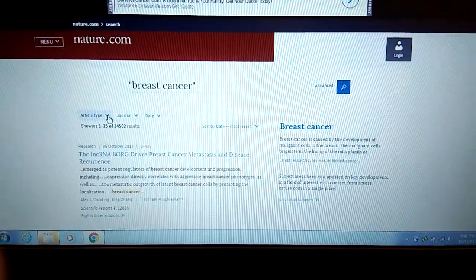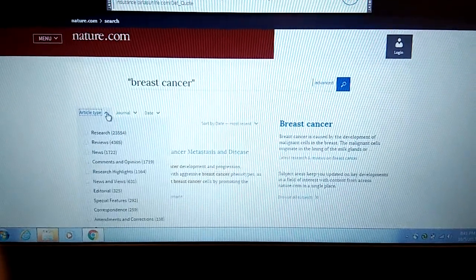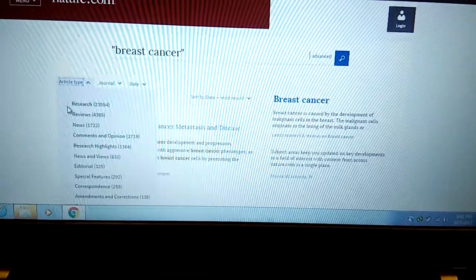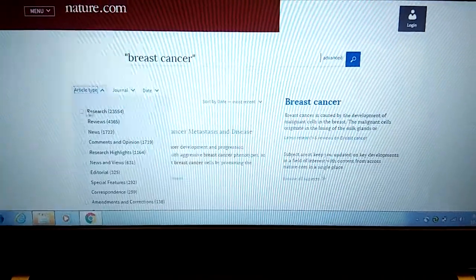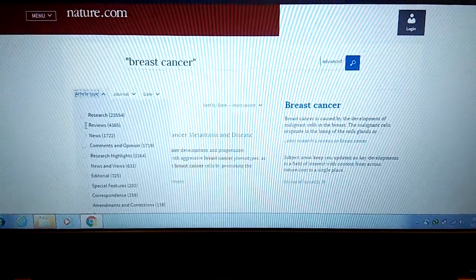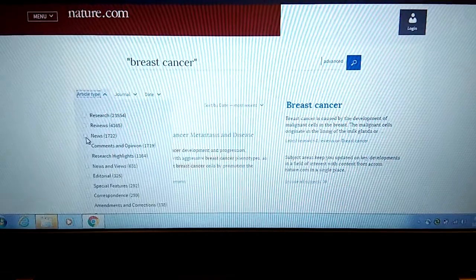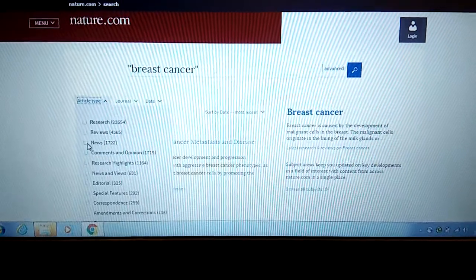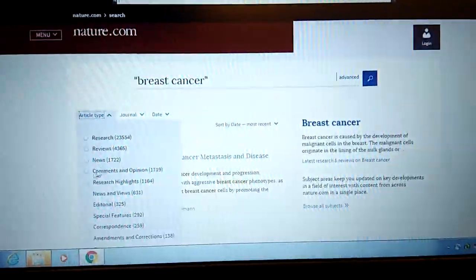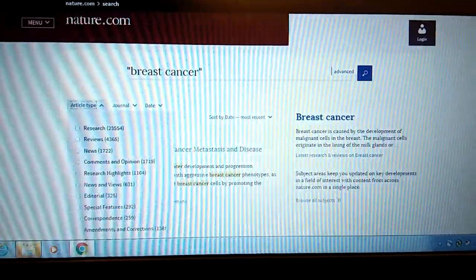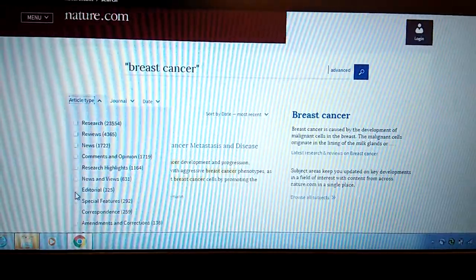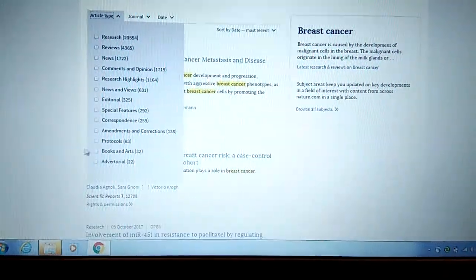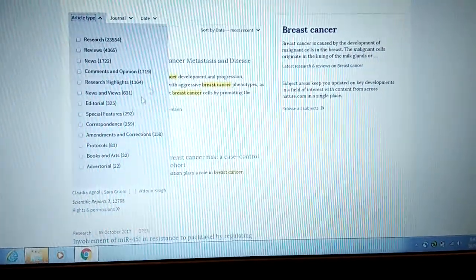Here you can again refine as per article type. Let's say out of the 34,000 odd articles, you can look at the options here. Around 23,000 articles are research articles. There are close to 4,300 review articles, and there is some news on breast cancer, current news which we had seen in the main web page. Some comments and opinions which also would be relevant. Editorial options, editorial news would be available. Some correspondence, protocols related to breast cancer. So like this you can refine.